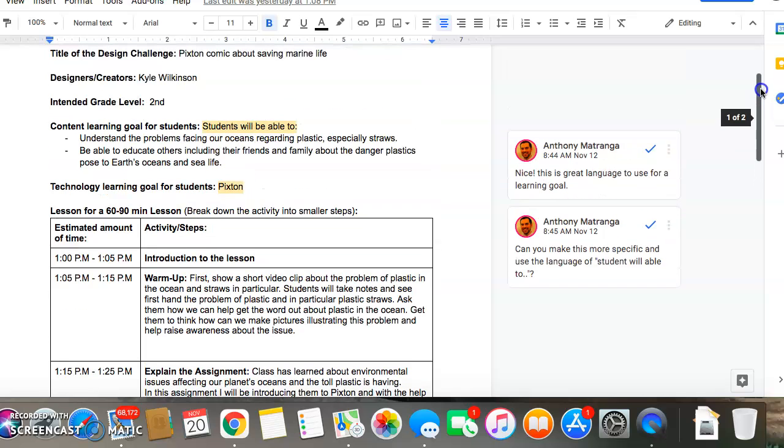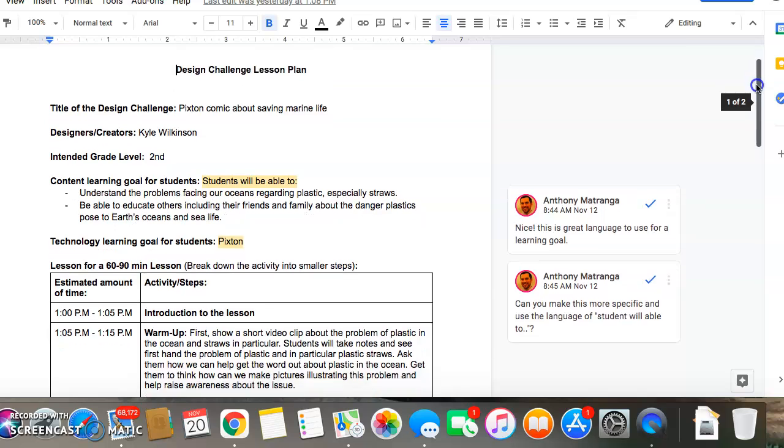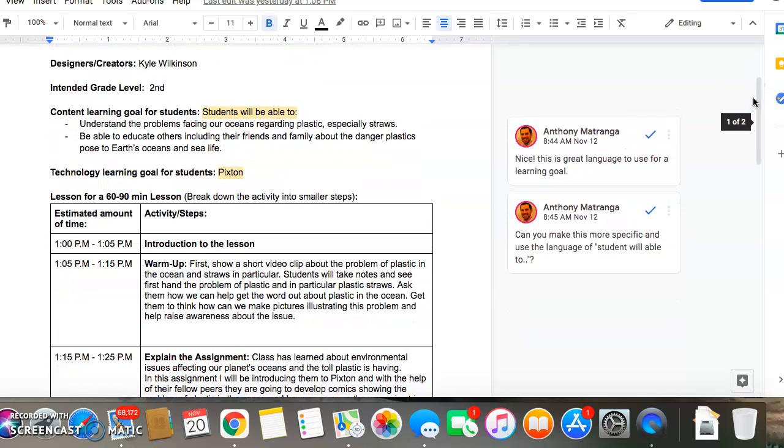That's what it is. It's called the Pixton comic about saving marine life. Again, we're going to make comic strips so we can educate the readers about the problem of plastic pollution in the ocean and specifically straws.